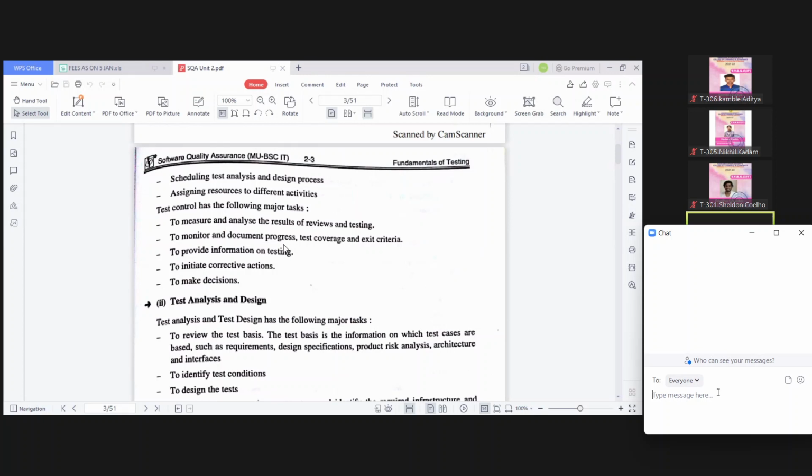Exit criteria means what? If you are given a software, at least 70% of the software has to be tested, and defects have to be checked and solved. Only then can you come out of testing and go to the next level. There is always an exit criteria given by the organization, and you have to make sure you follow all the protocols, and only then exit from the testing field.